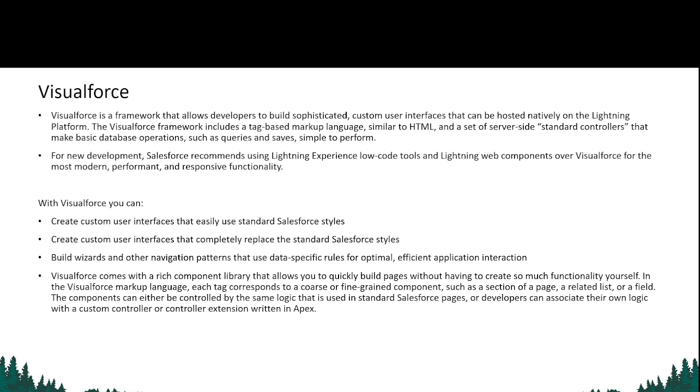So for new development, Salesforce is recommending using Lightning Experience low-code tools and Lightning Web Components over Visualforce for the most modern, performant, and responsive functionalities. With Visualforce, you can create custom user interfaces that easily use standard Salesforce styles. You can also create custom user interfaces that completely replace the standard Salesforce styles.